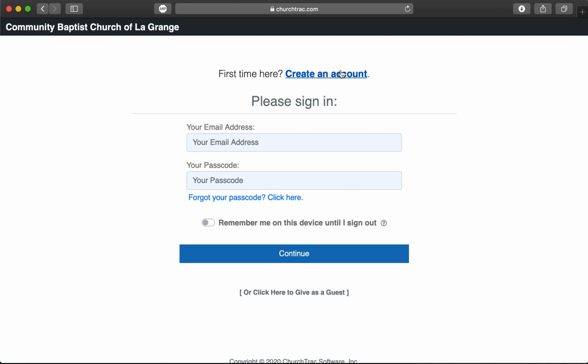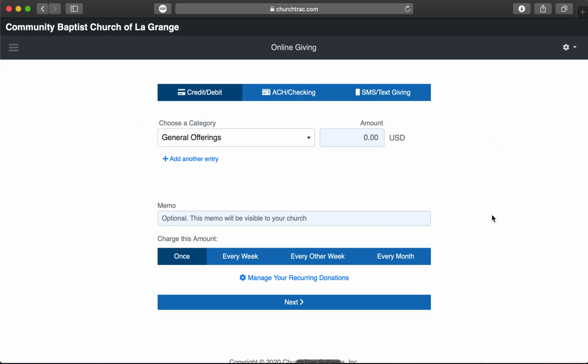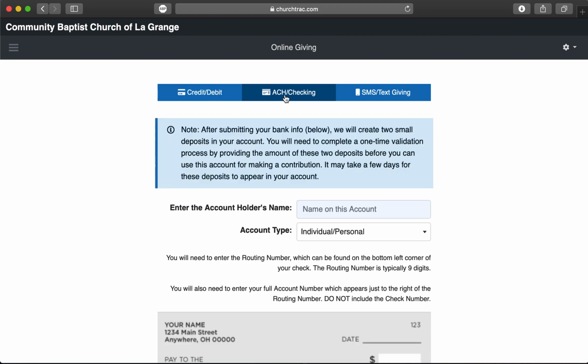But if you're going to give a lot, give multiple times, or you want to set up recurring gifts, you want to create an account. So once you have your account created, you can sign in. It'll bring you to this page, and it's very similar to giving as a guest. There are different ways you can give up at the top. So there's a credit or debit card, and the checking account.